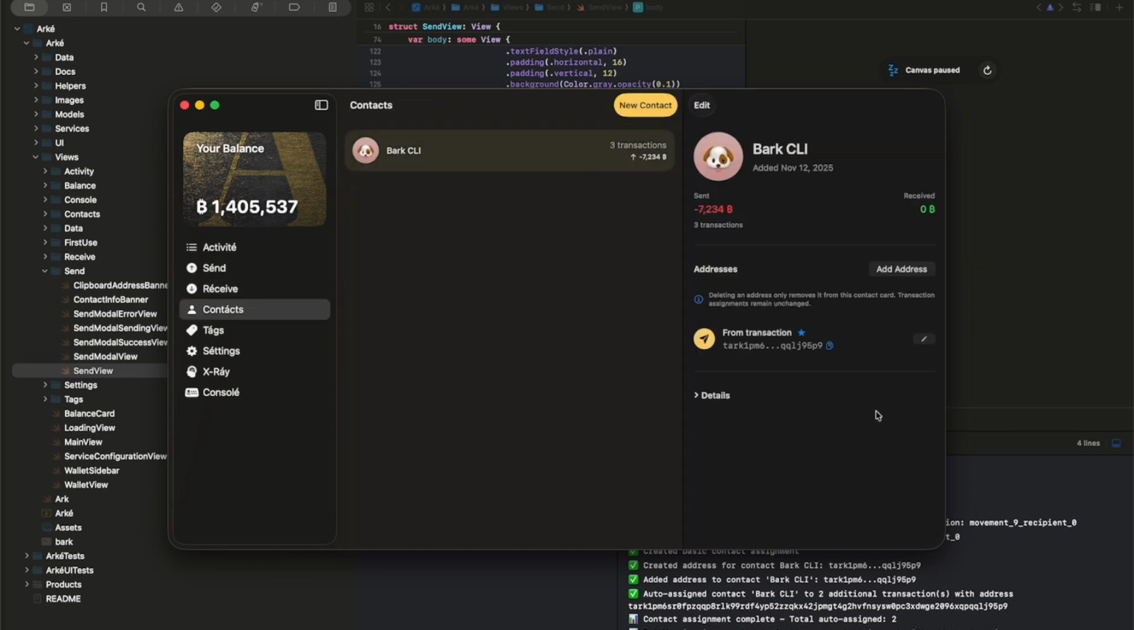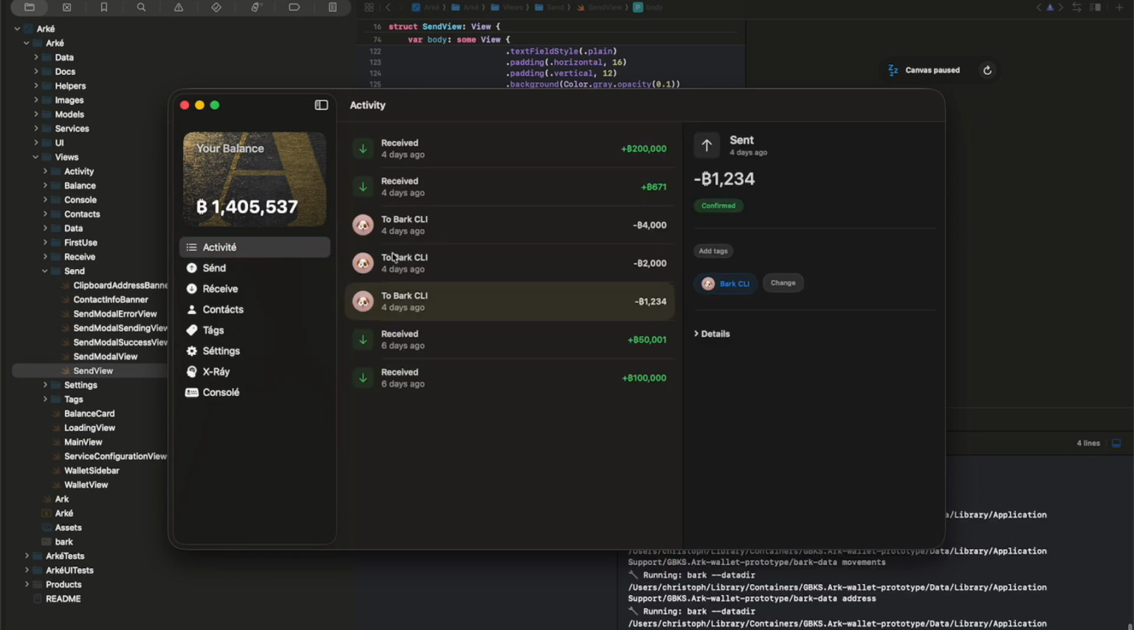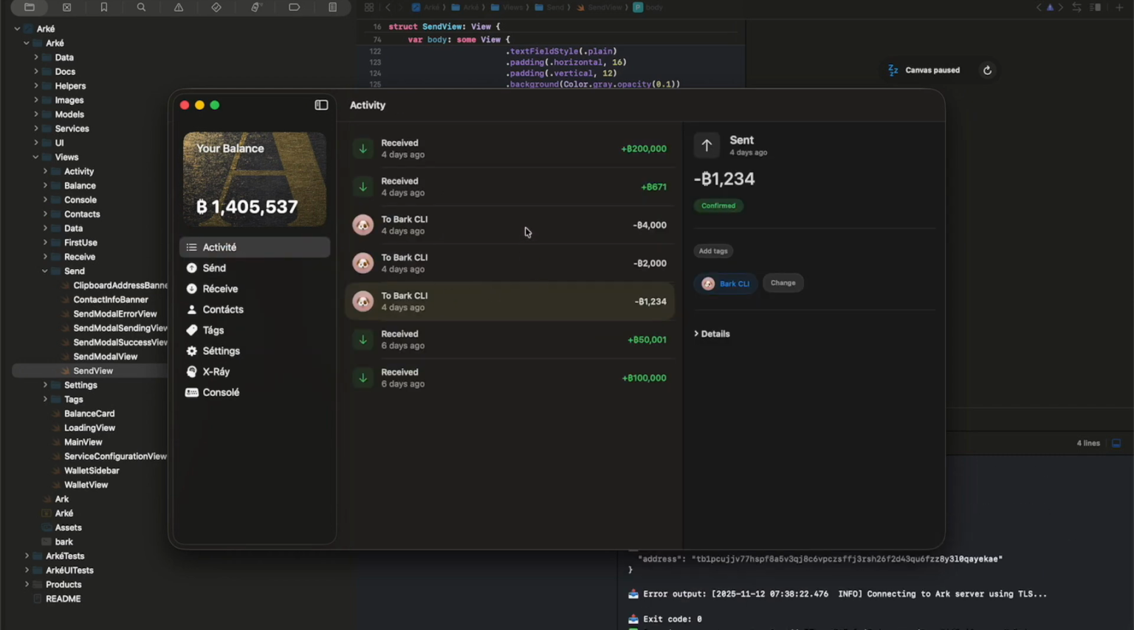Great. And now, of course, I can press this button and I can directly send here. That also looks a little bit different now. So that makes this a lot easier.